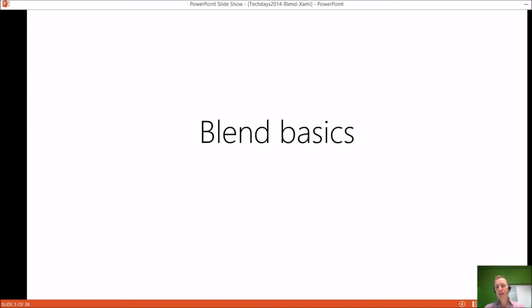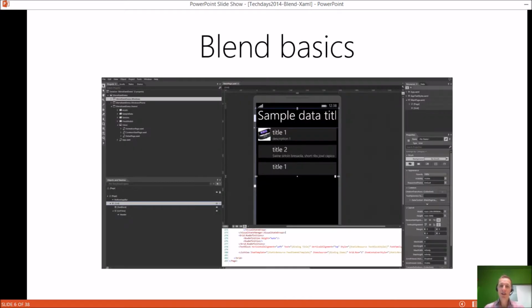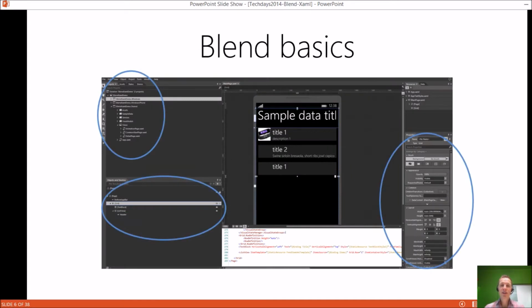So jumping into Blend. Blend can do most of what Visual Studio can do regarding UI creation, but also has some unique features. But it also has some limitations. So let's start looking at this. What it does have that Visual Studio also has is a simple solution explorer. You can look at your files. It does not have, for example, NuGet integration, but it has an object timeline where you can view the visual tree, which you also can in Visual Studio. And to the right you have all the properties that you can set.